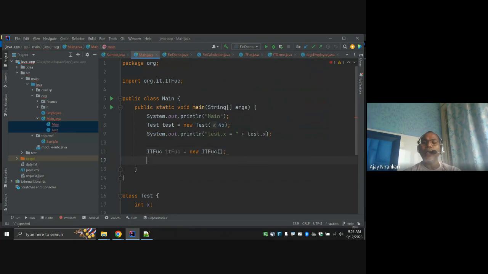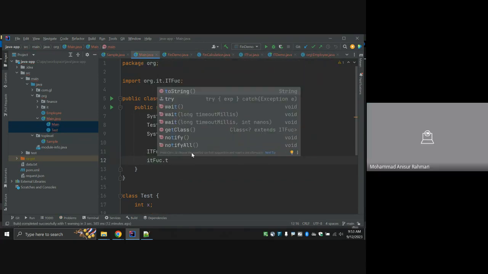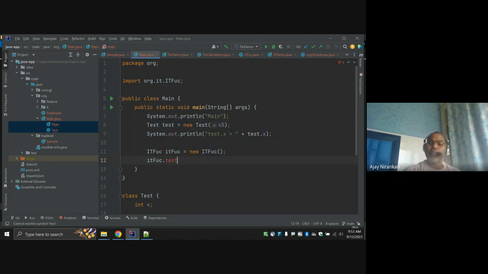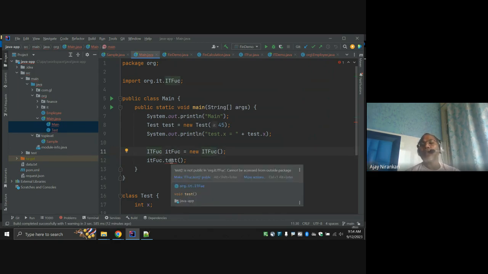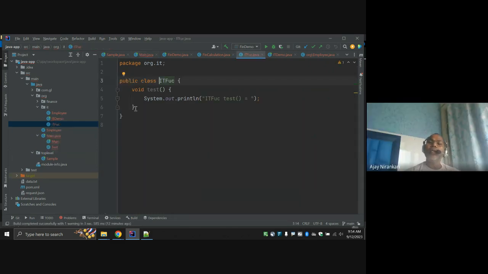Okay. And here I can say IT function dot test. Notice here I am not able to call the test function. Here test is not available. I can access this class, but I cannot access this test method. Let's check the class, because the test method is not public.